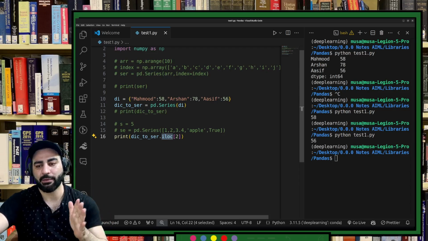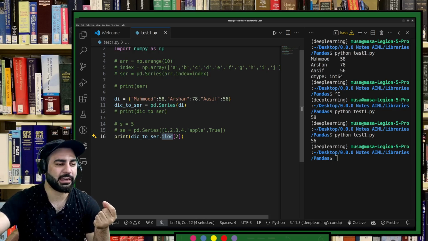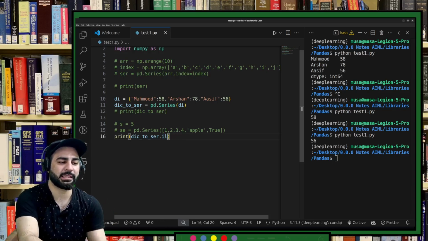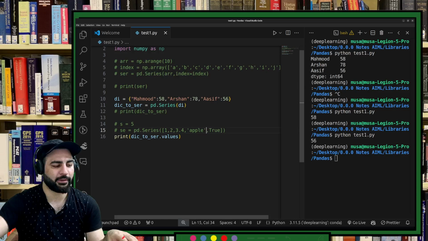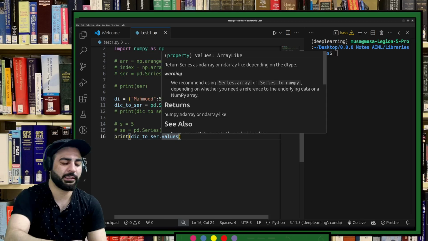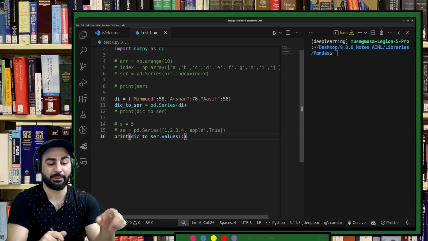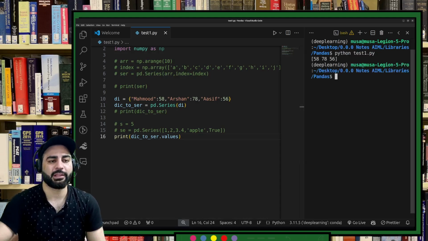You can also directly use the labels. The second thing is you can use the values. If you print this dot values, this again is an attribute. How can you say this is an attribute? Because it does not have these two braces. Otherwise, it becomes a method. This gives you a list of values.